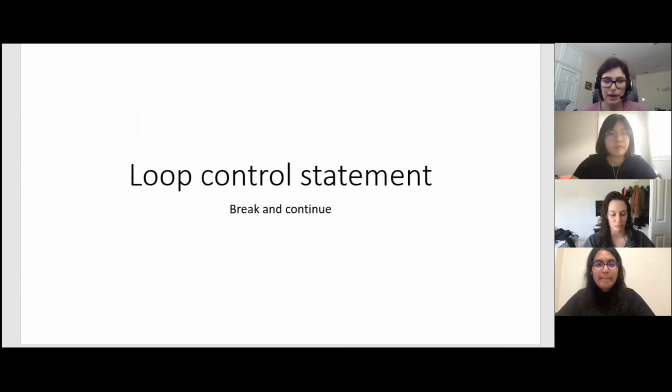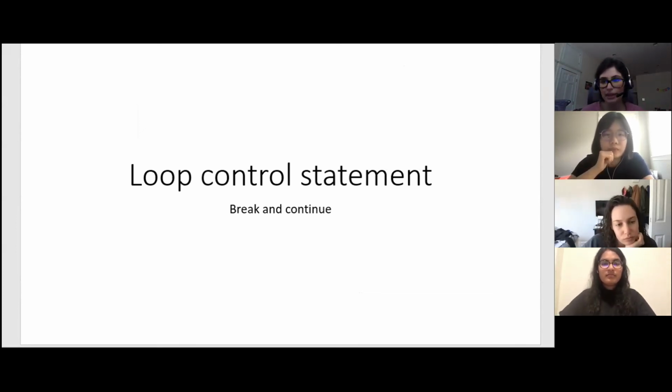Okay, so now we're going to talk about loop control statements. Basically, you can force loops, both for and while loops, to do whatever you want. So you really are in control of the situation. For example, you can break the loop if a particular condition is met, or you can skip an element of the loop and keep going.